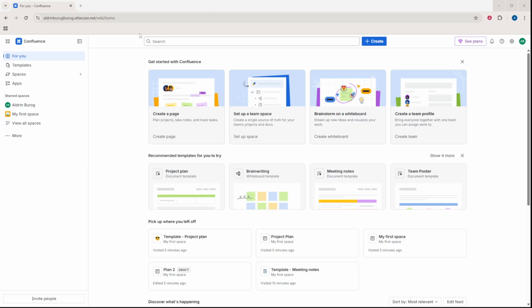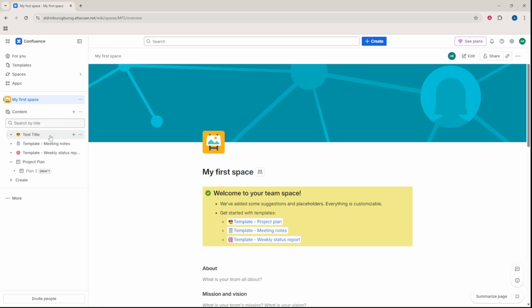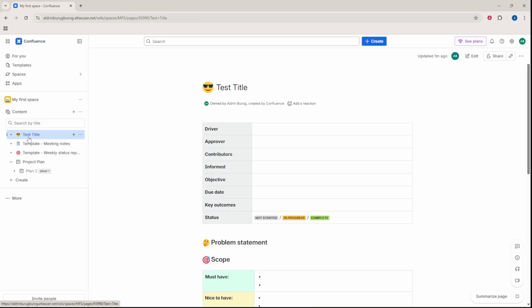First, open Confluence and navigate to the page you want to rename. Make sure you're actually on the page you intend to update, since the title is what people see in search results and in your space's page tree.